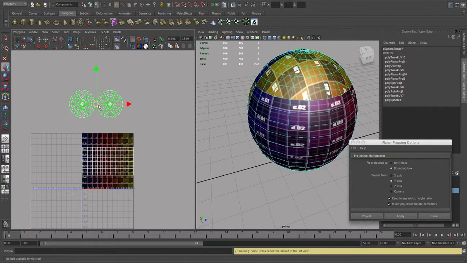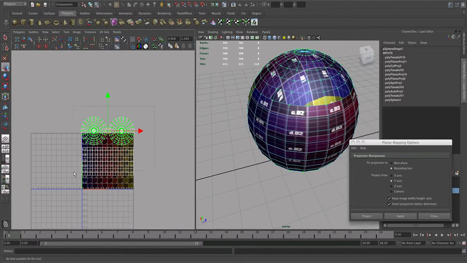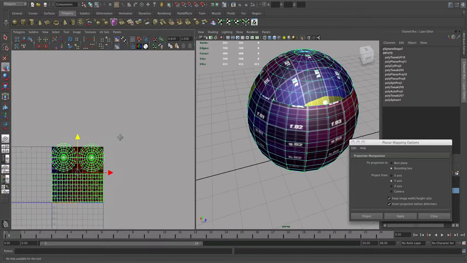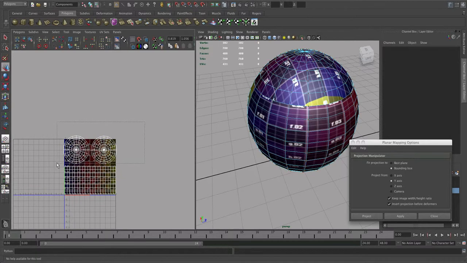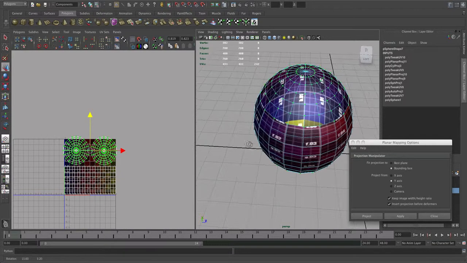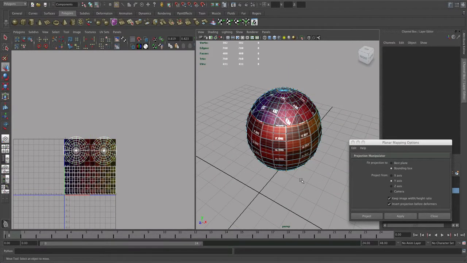Then put those. Actually, this is another way. So that's just a couple of ways that you can do spherical mapping.